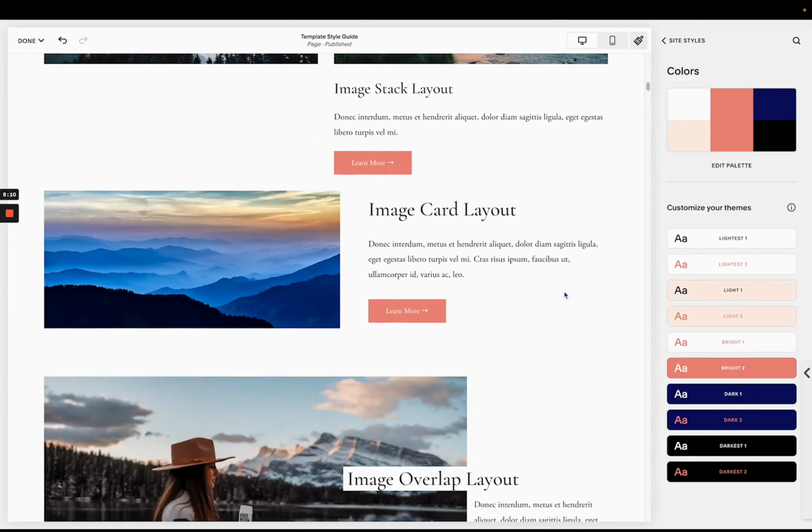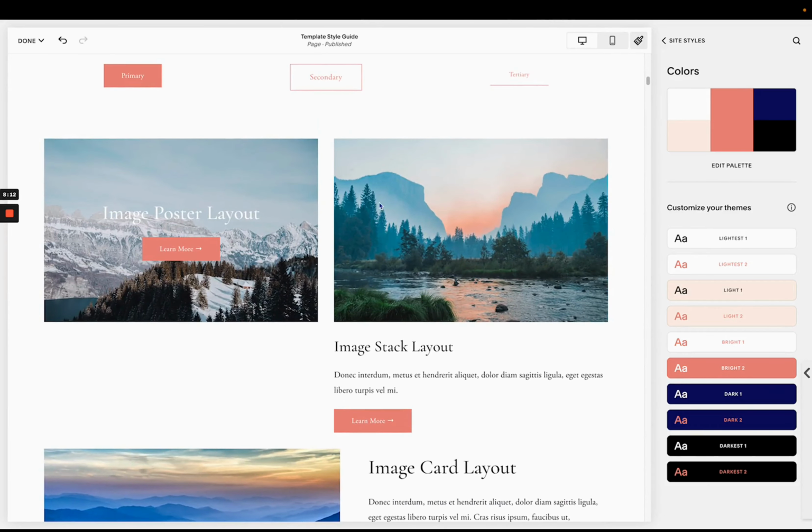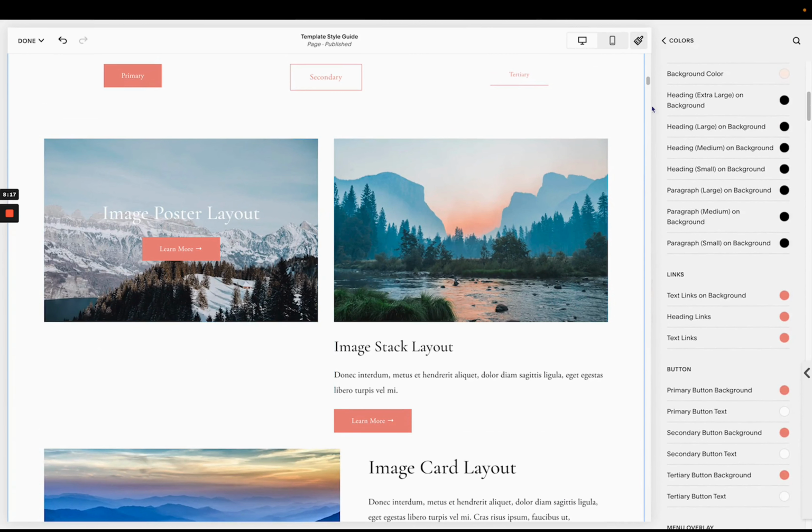One thing that I will note though is that these images will always have an overlay in here. So if you go into Site Styles, while you have these open in your template style guide, if you're doing this with me, and I do have a blog post on this, so I won't cover how to set up your style guide here, but if you search my blog, you'll be able to find that post also.